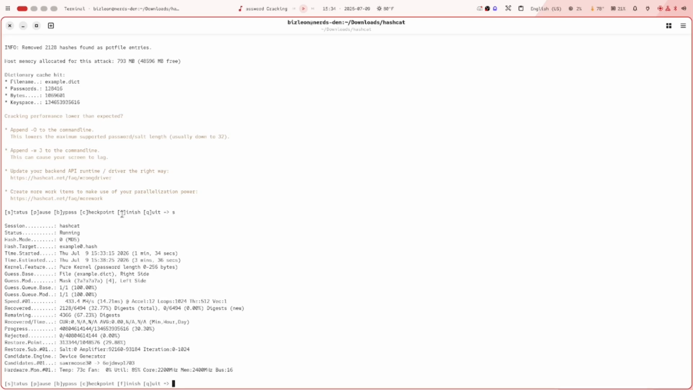And so far it has recovered 2,128 of 6,494 passwords, which is 32.77% of all that we have. And actually it's doing pretty well, because some of the other times that I tested it at this point, going through maybe a couple of minutes into it, it was less than this.